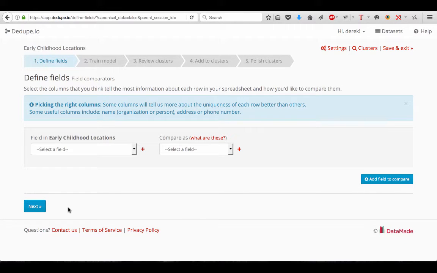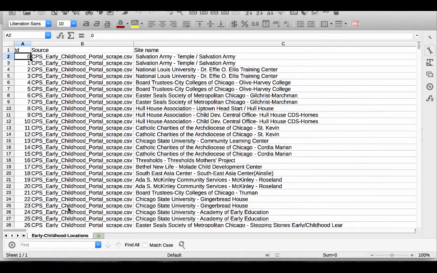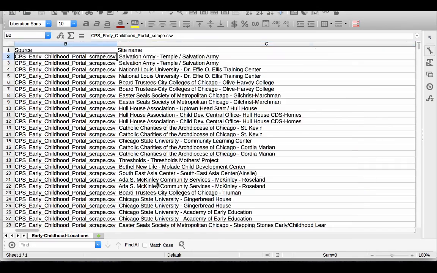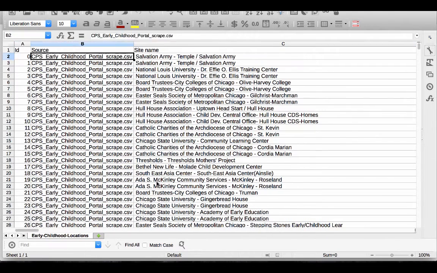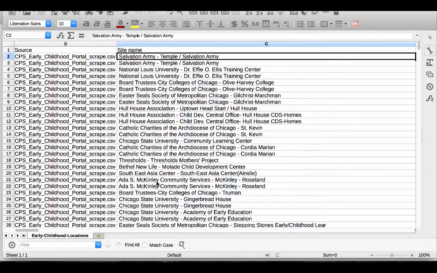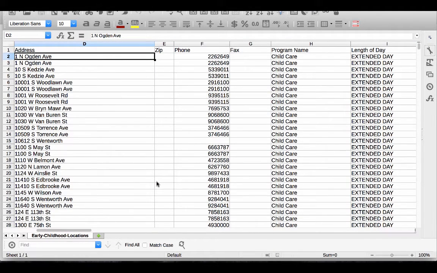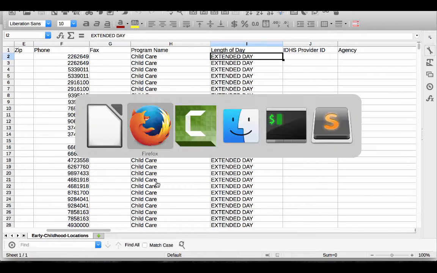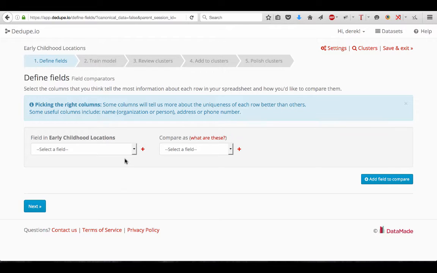The next step here is telling which fields we want dedupe to pay attention to in terms of determining duplicates or similar records. If you remember back at our spreadsheet, we have several columns in here, but quite a few of them we don't care about for determining if things are the same or not. Things like what the source was, or this sequential ID, which is really not going to help us. But things that will help us are things like the site name, the address, the zip code, the phone number. Other things like the program name and length of day are not going to be useful enough for us to identify duplicates. So in this screen, we're going to tell dedupe which columns to pay attention to.